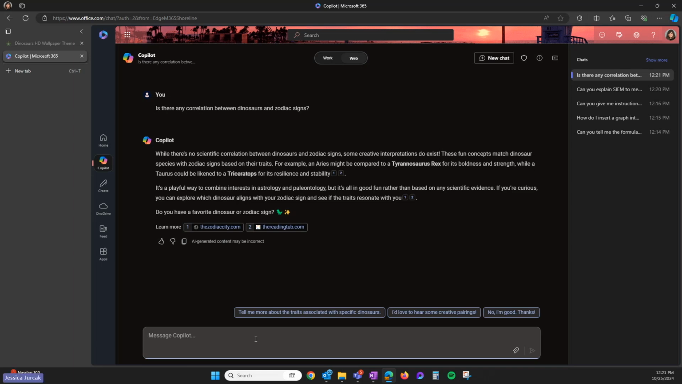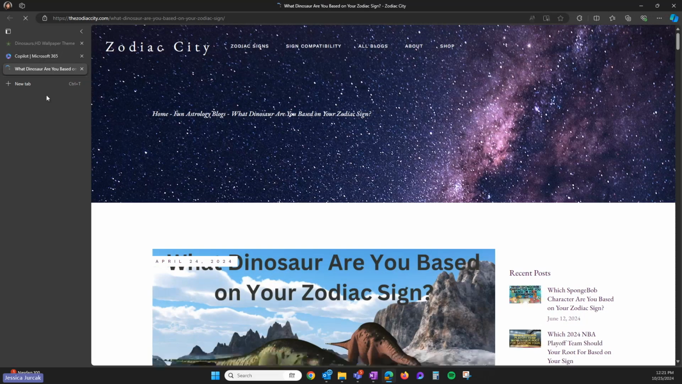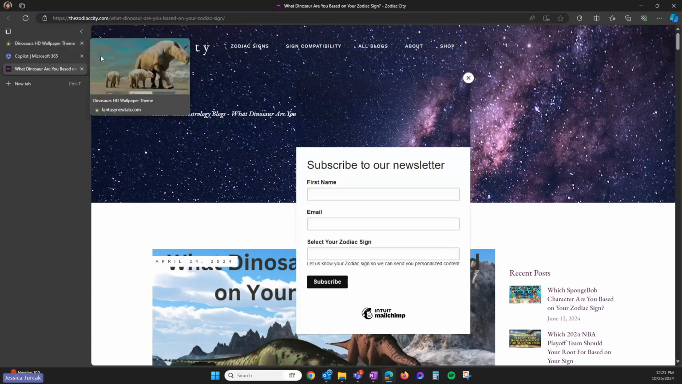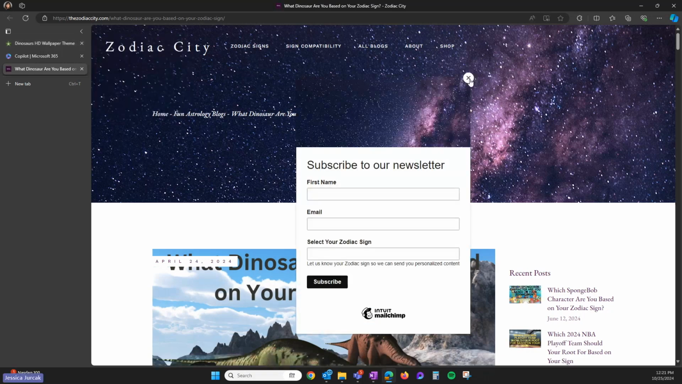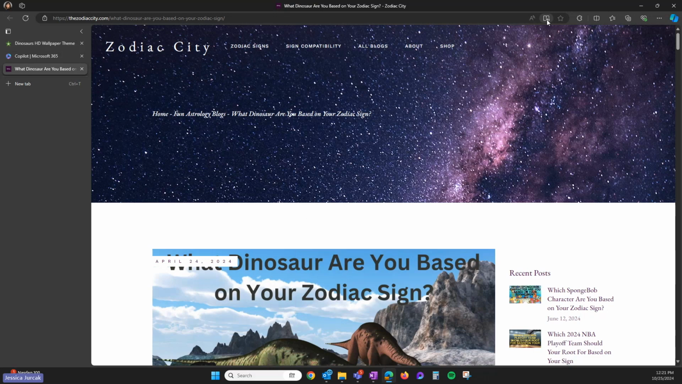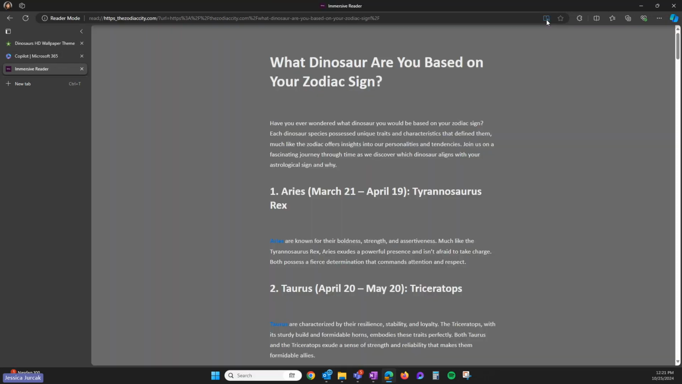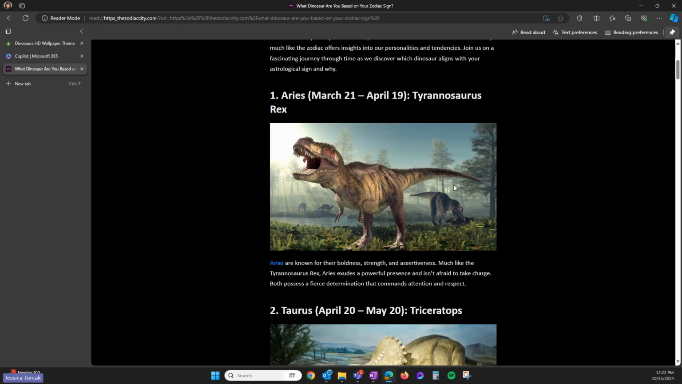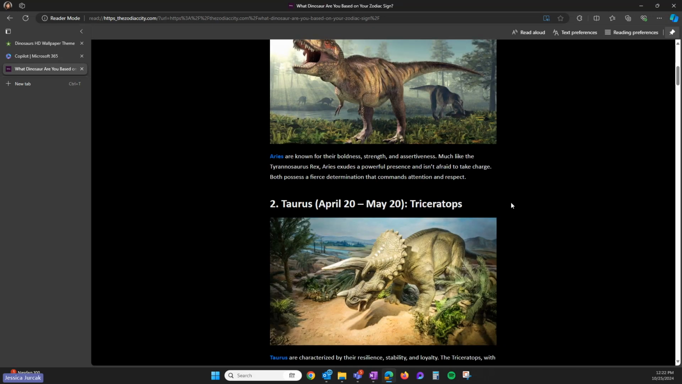So it'll give you a couple of different links if you want to launch off and see, hey, what dinosaur am I? When you click this link, it is going to open up a new window, so I still have the other one open. Now there's a ton of pop-ups and all this. So if you were in my last one, don't forget to use your immersive reader up here and it'll bring it down. And it looks like, yes, indeed, Aries is a T-Rex and Taurus Triceratops.